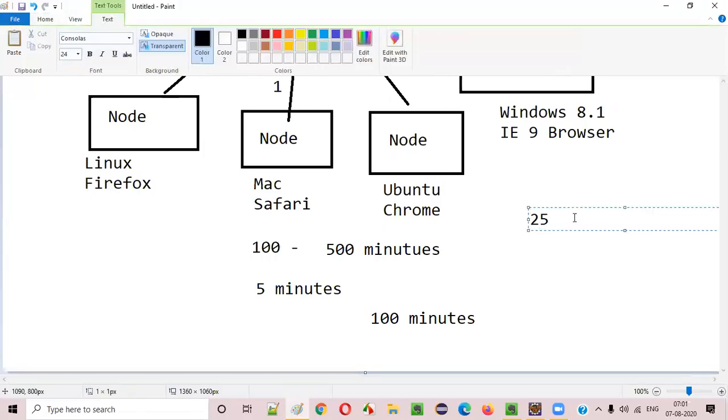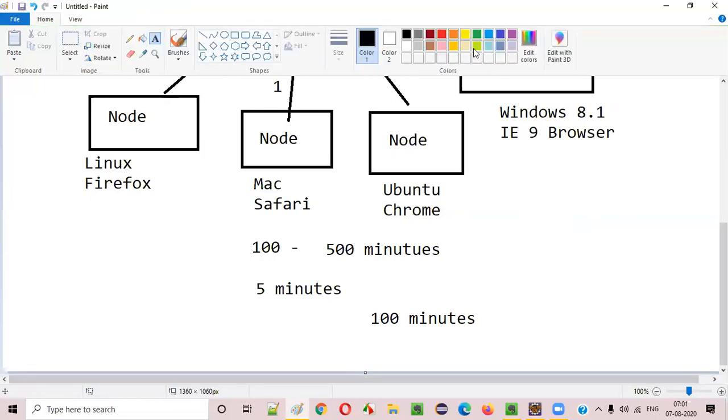So 25 minutes at a time. How many iterations? 20. Yes, correct guys, that's correct. So 20 minutes. Okay, is that correct? 5 into 20, 20 times. I'm just confused here. That's okay. Someone is saying 25. That's fine.